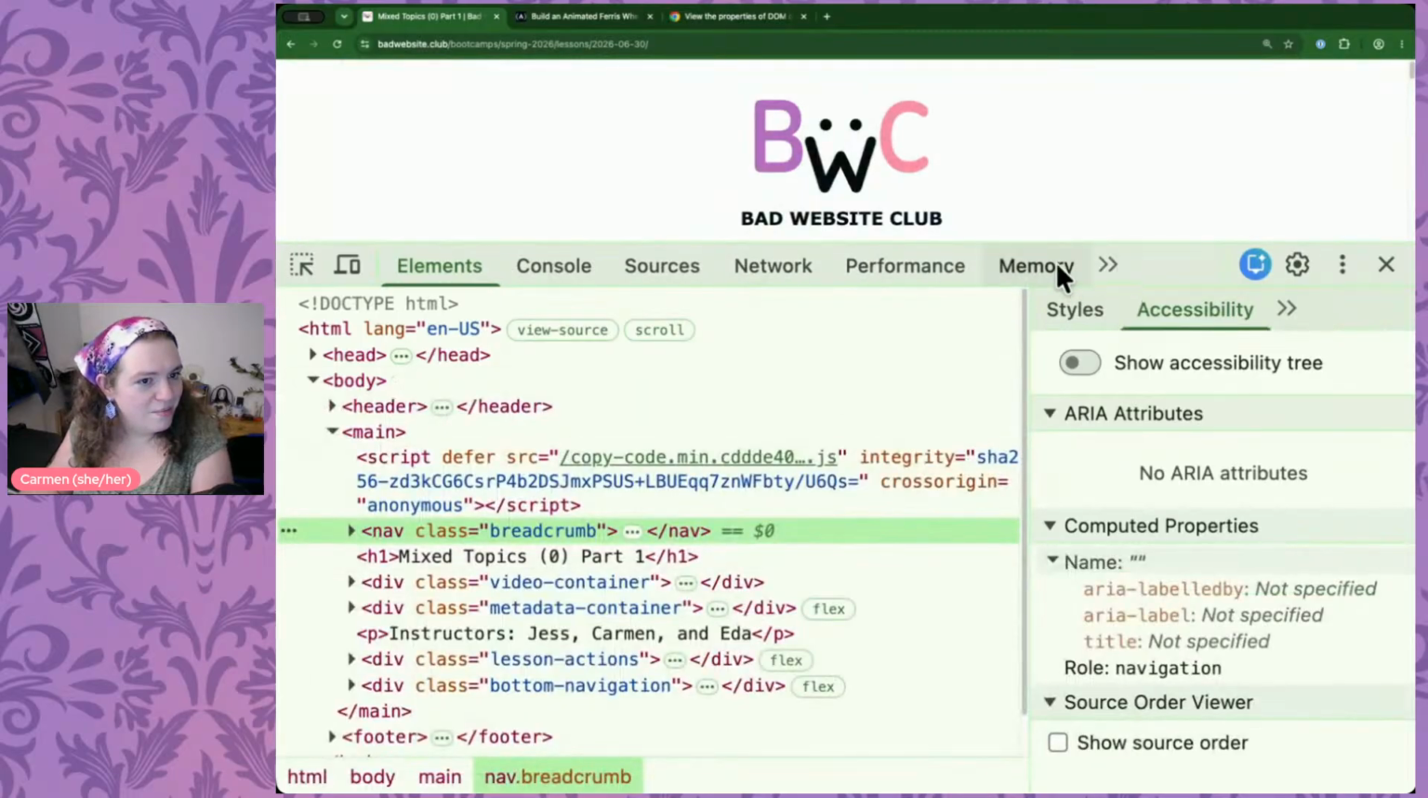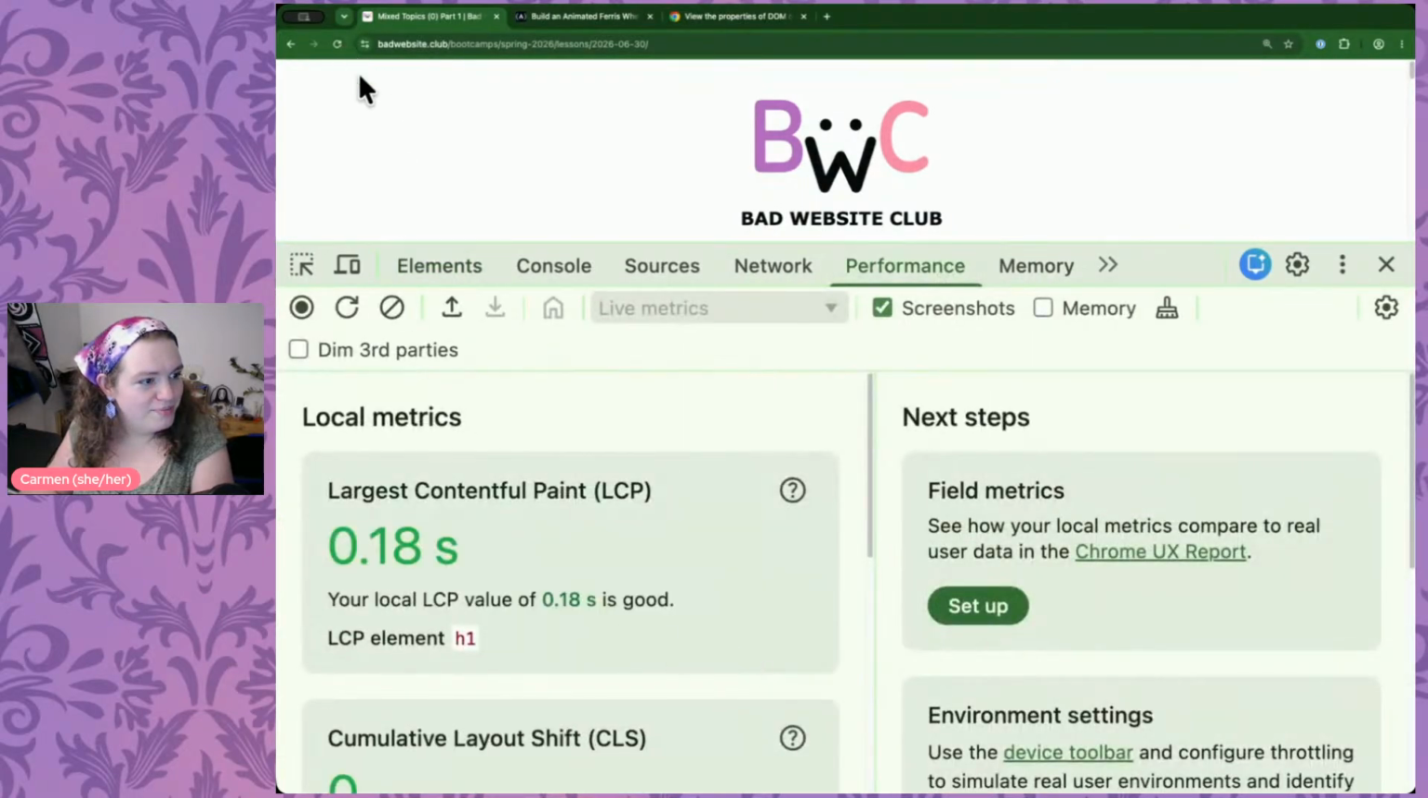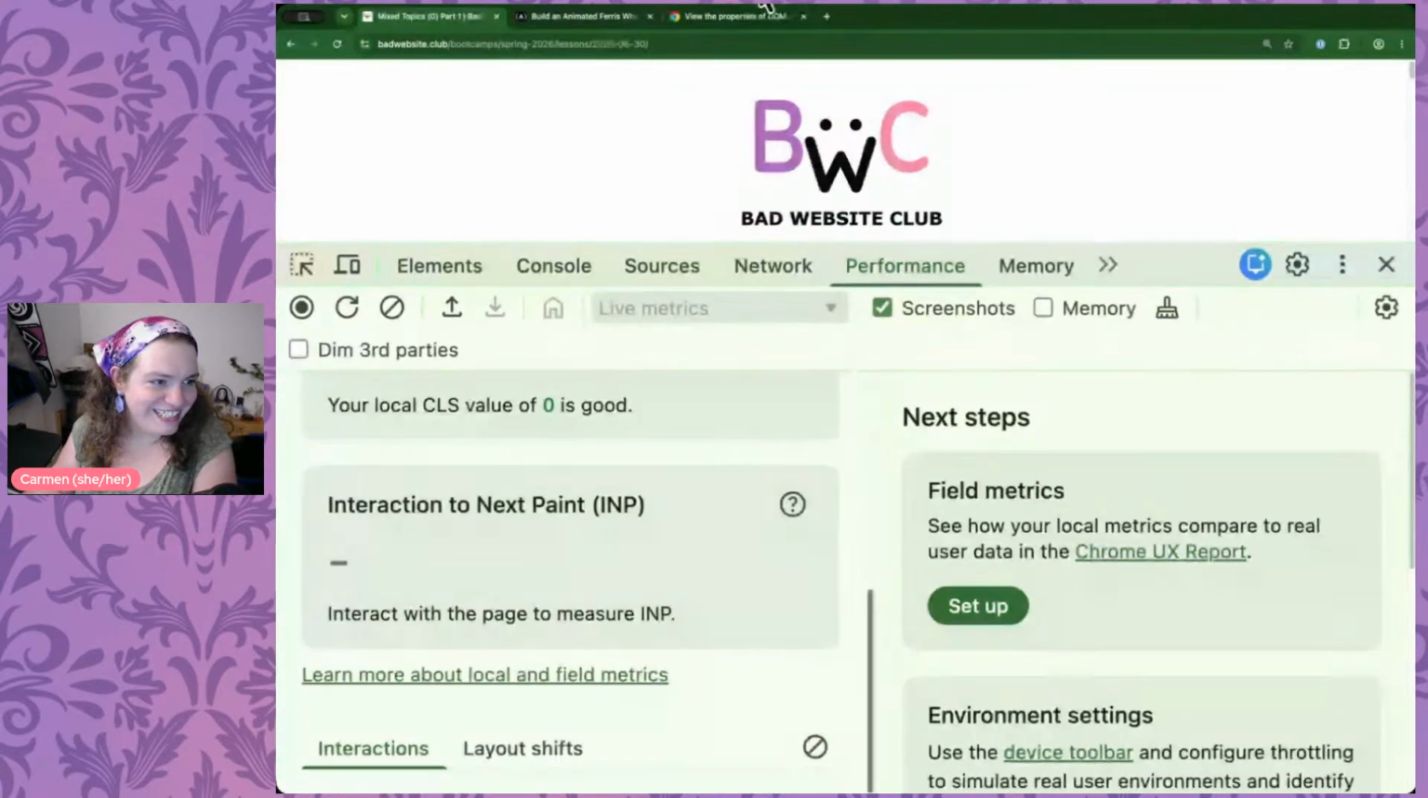Let's see the Bad Website Club. Please be good. Please be good. 0.22 seconds. Why am I scrolling so much to see the rest of the metrics? Web devs and their skewed understanding of how fast computers should be. Okay, yes.